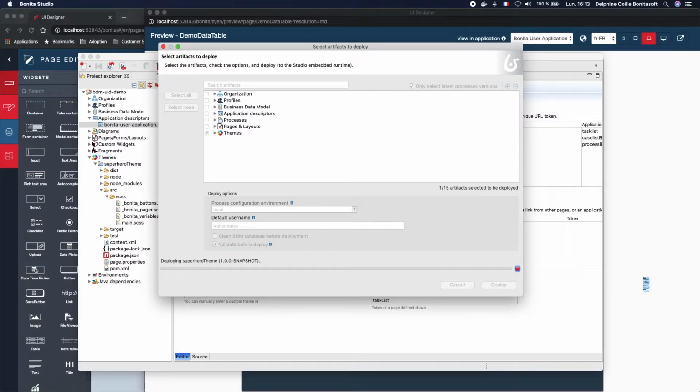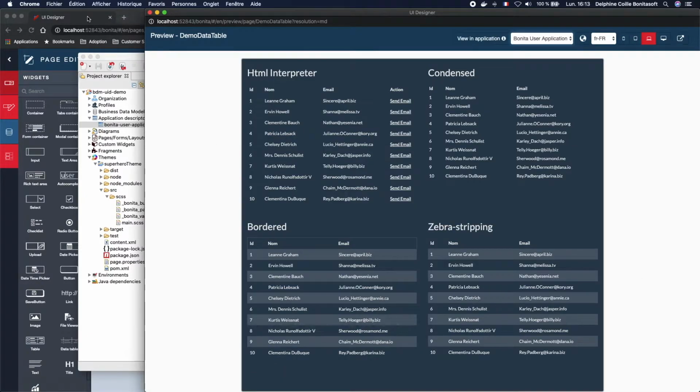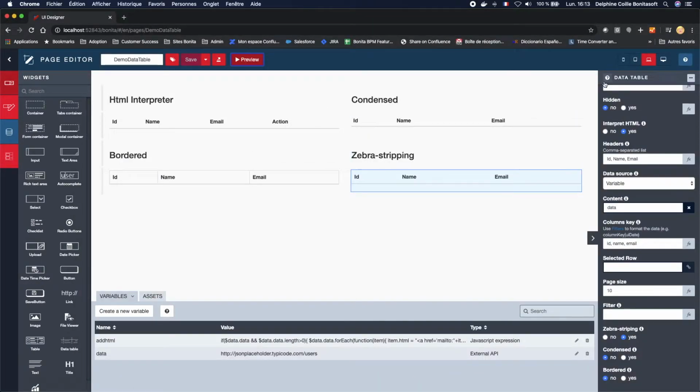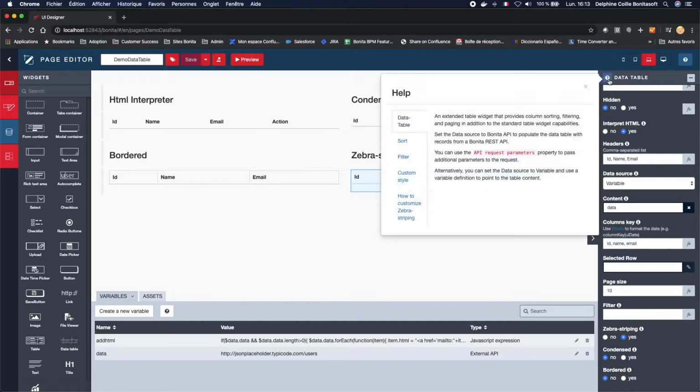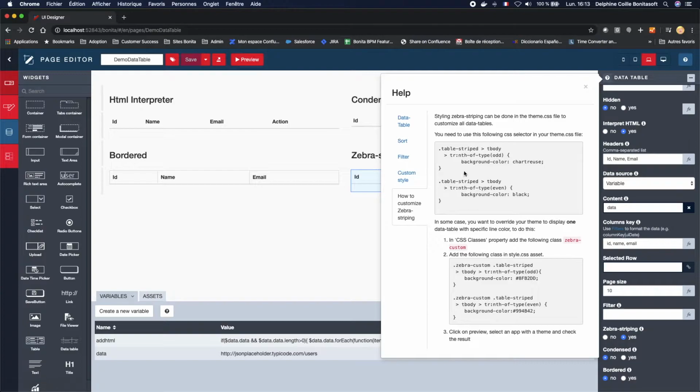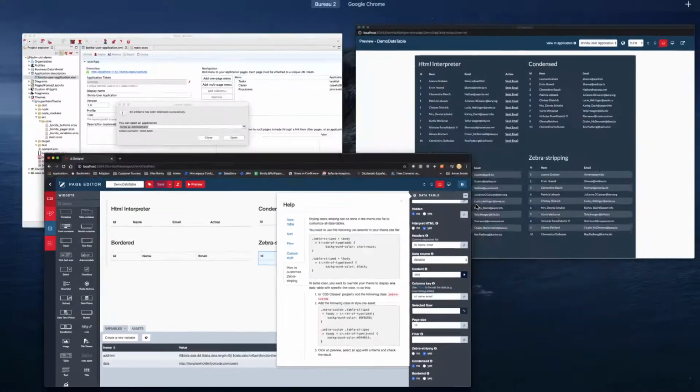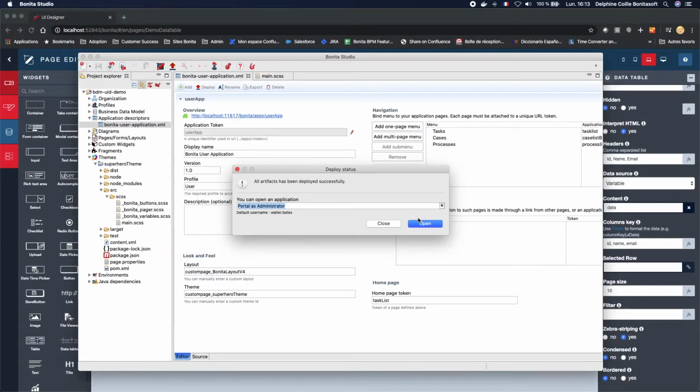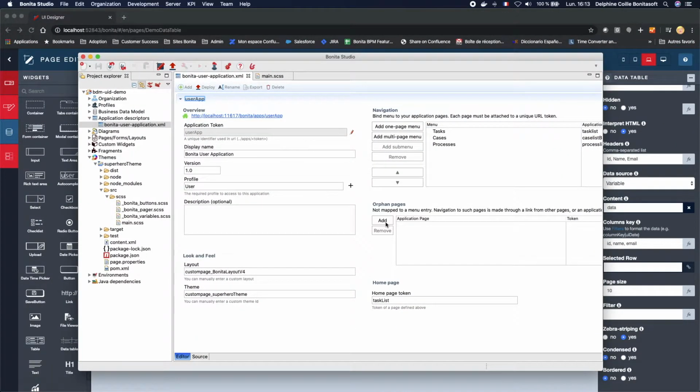It's deploying. You will see that you have all the information here in the help of the data table widget, how to customize zebra striping. You have 2 ways to do it with the overall theme of your application, and I will show you just afterwards how to customize just one data table.